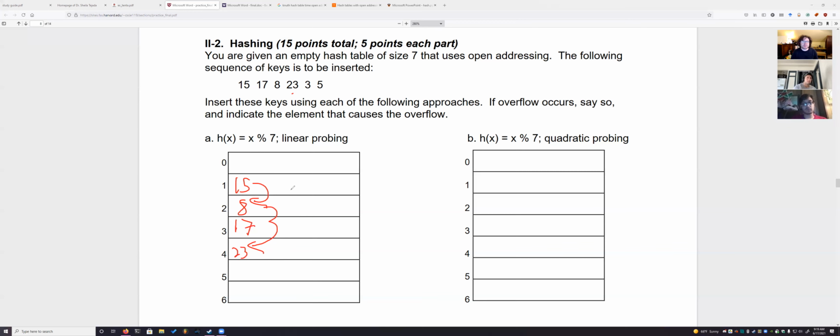Next, 3. 3 mod 7 is pretty easy, right? If you have x mod y and y is bigger than x, then you just have x as your answer. So we want to put 3 at index 3. But we can't because people got greedy and took my spot. So I look for the next available spot, but that's taken. So I'm going to take index 5, which, surprise, surprise, is the next thing to insert. Can't do that there, so 5 has to go over here.